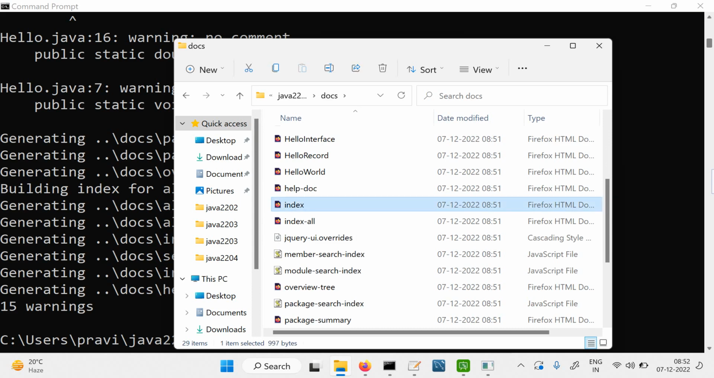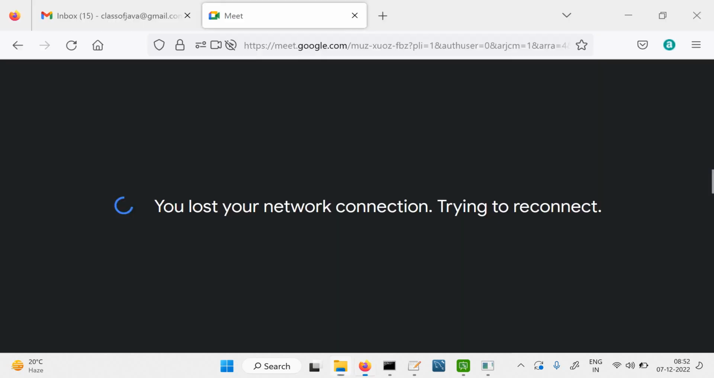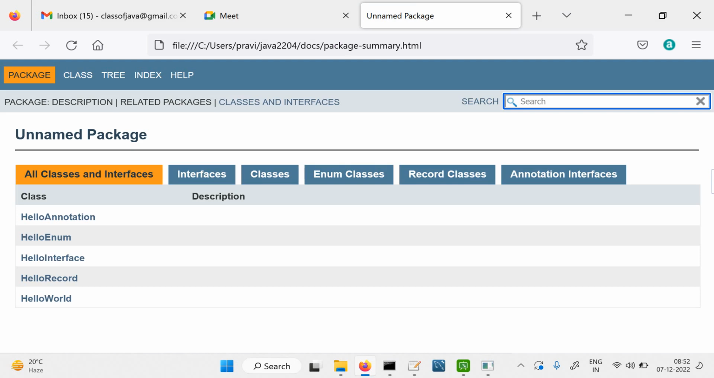This is the index.html file. I'm double clicking, and here we didn't put a package declaration, and what it did was create an unnamed package. Everything is always in a package. If you don't give it one, it becomes part of an unnamed package. And all the types are part of a package.